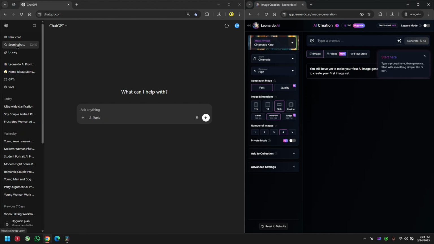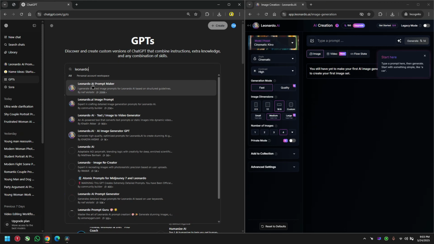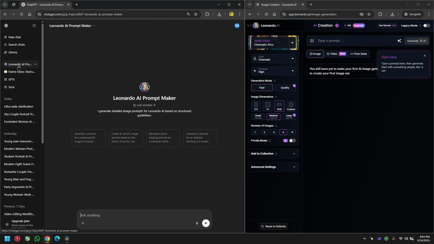If you go to this GPTs option right here and search for Leonardo, so here it is, the Leonardo AI prompt maker. You can see 200 plus ads because it's very popular. So I actually have this right over here. You can actually pin this. When you open the bot, you can just go here and pin it from here. Right now it's showing me hide because I have already pinned it.